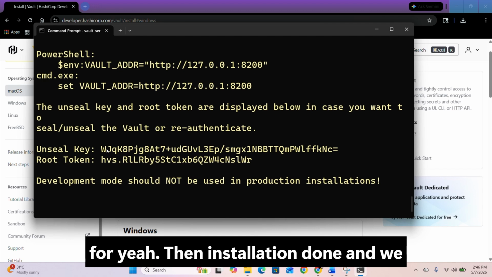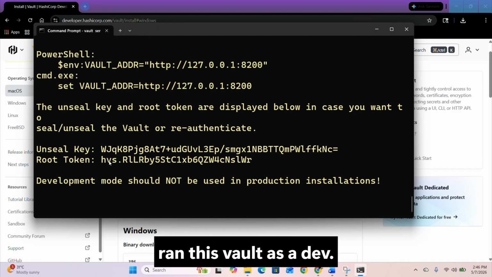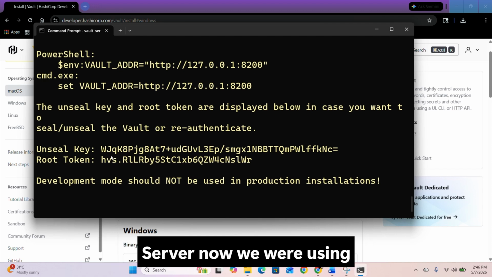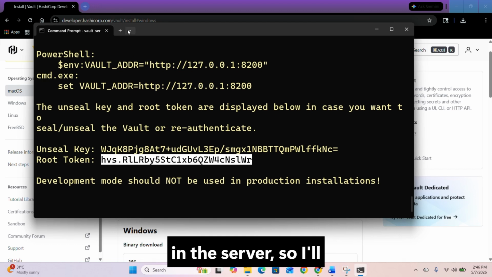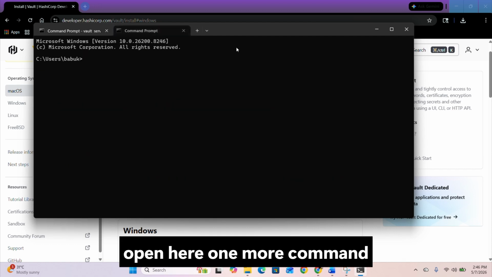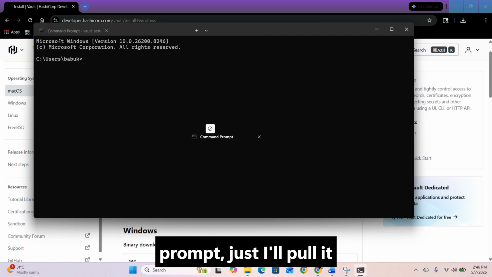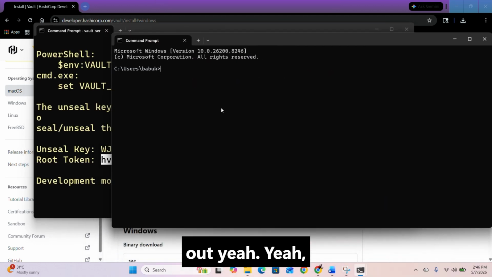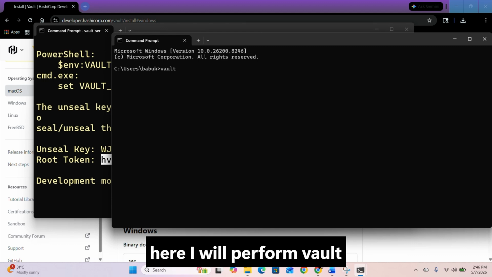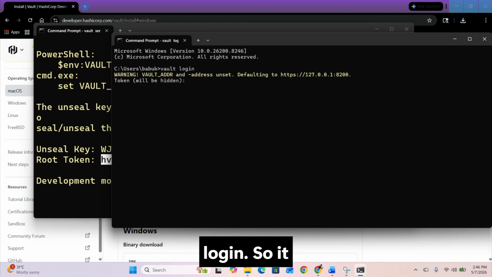Yeah, then installation is done, and we ran this Vault as a dev server. Now we will use this root token to log in to the server. So I'll open one more command prompt here, and here I will perform vault login.